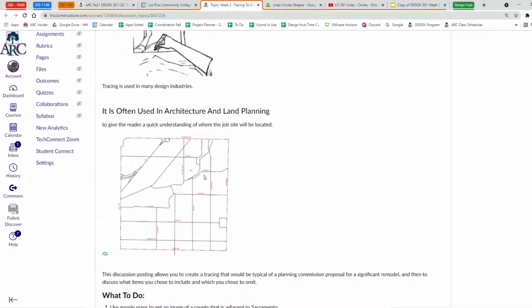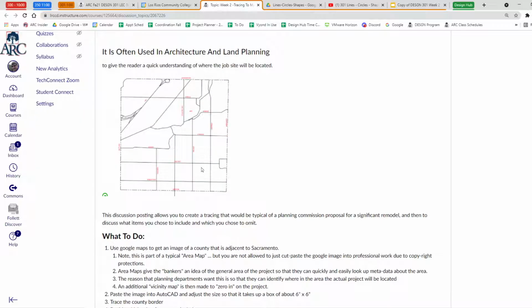And here's an example. It's often used in architecture and land planning, where you get a map off of Google or whatever. You cannot use it. It is copyright protected, and it's got too much stuff, and it's in the wrong format. So you just need to be able to quickly and easily trace it over and make a drawing.